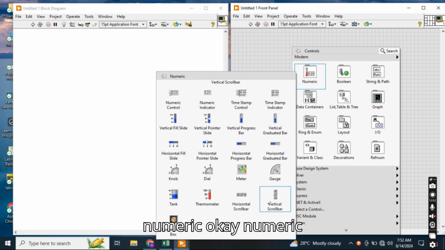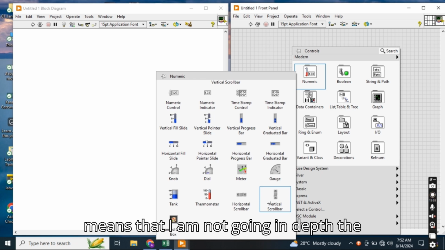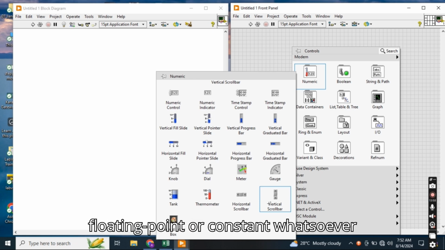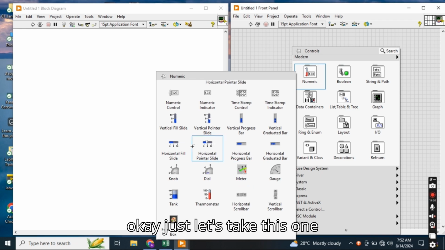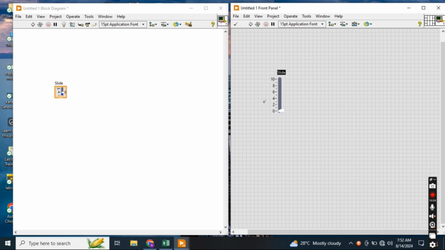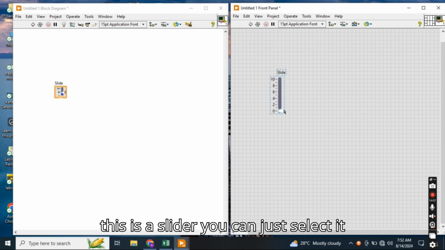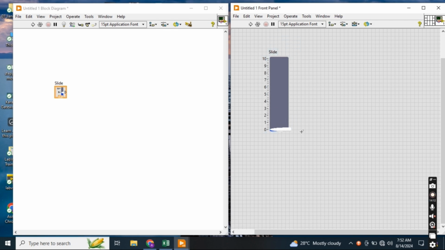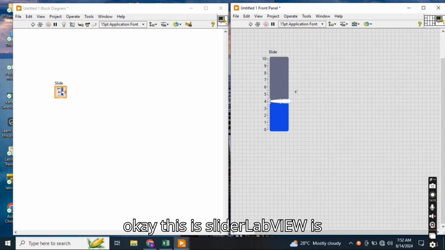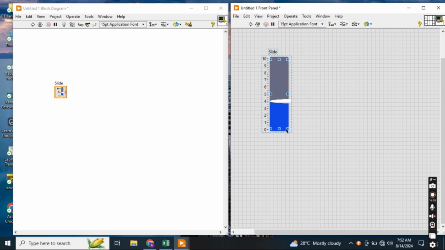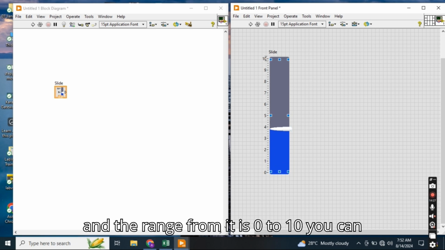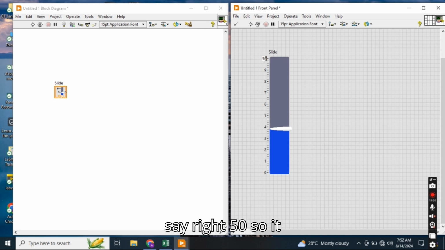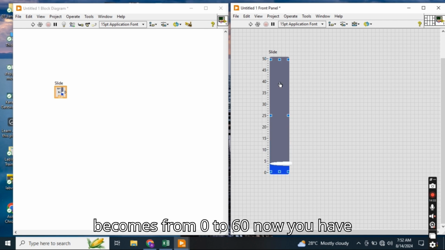Okay, numeric means that I am not going in depth into the data type, whether it is an integer, floating point, or constant. Let's just take this one. This is the slider. You can select it and make the size like this. LabVIEW is very easy. You can make it any size you want. The range is 0 to 10, and you can change it by double clicking and, let's say, writing 50, so it becomes 0 to 60.